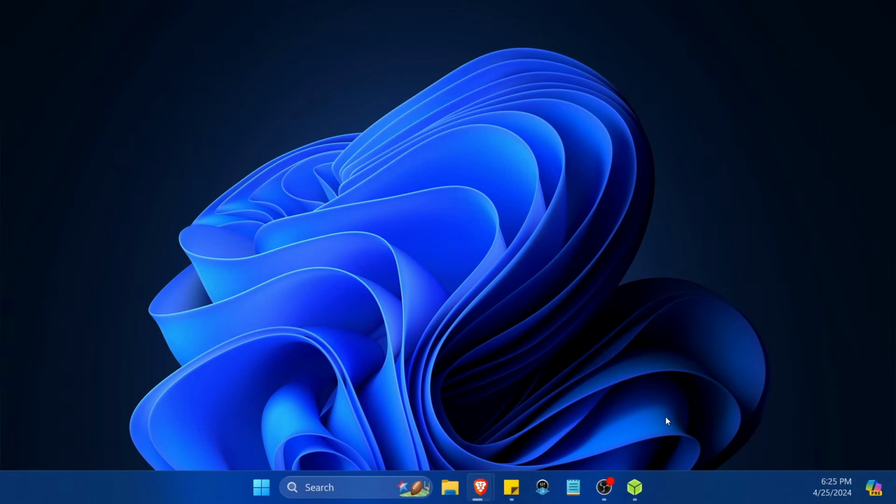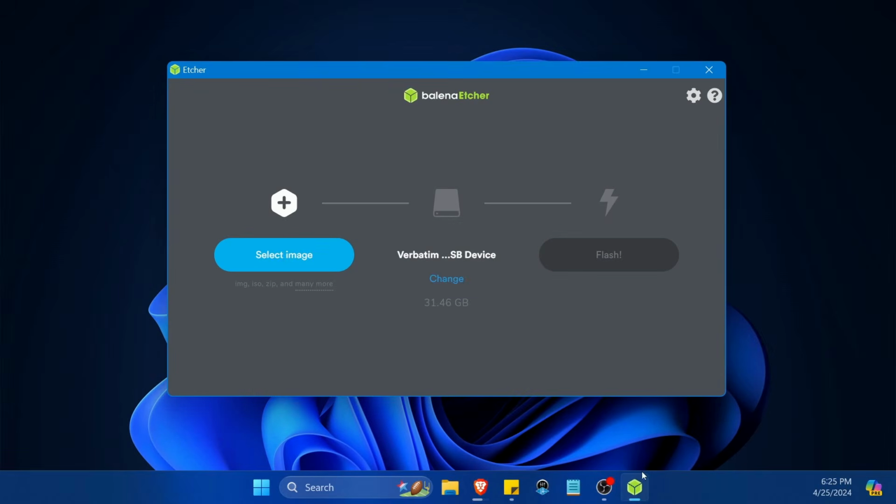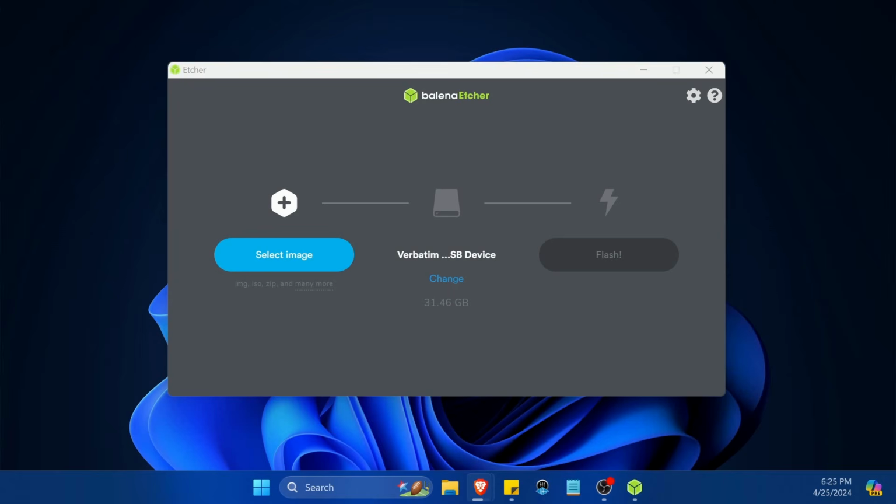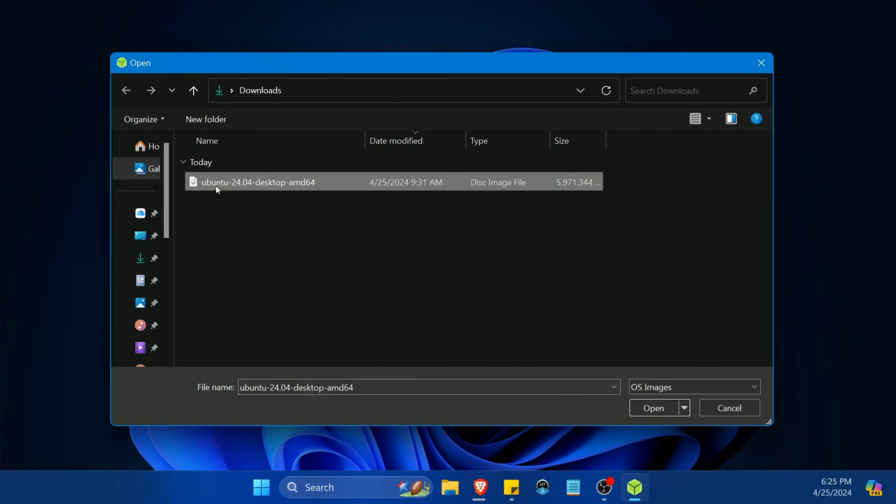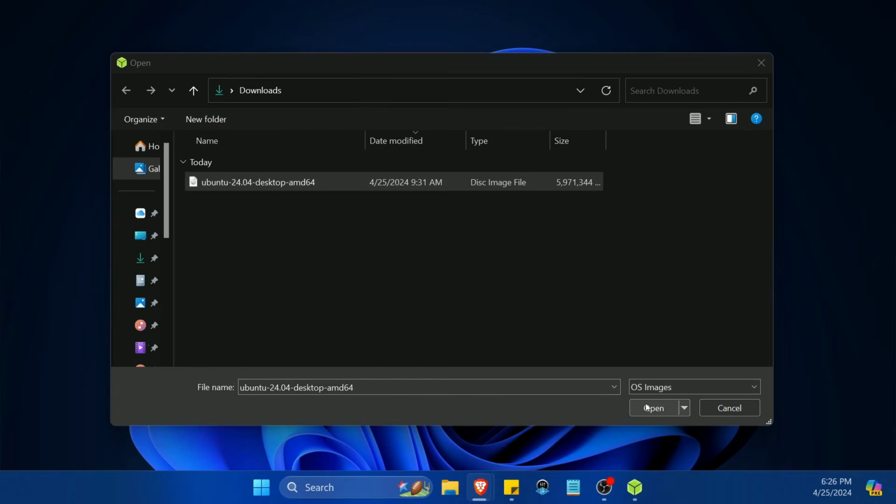Now that I've downloaded the ISO, I'm going to launch the Balena Etcher app, which will help me flash the image onto a USB, CD, or DVD of my choice. So I'm going to select the image that I just finished downloading. Here in my downloads folder, I have Ubuntu 24.04 Desktop AMD64. I'm going to hit open.